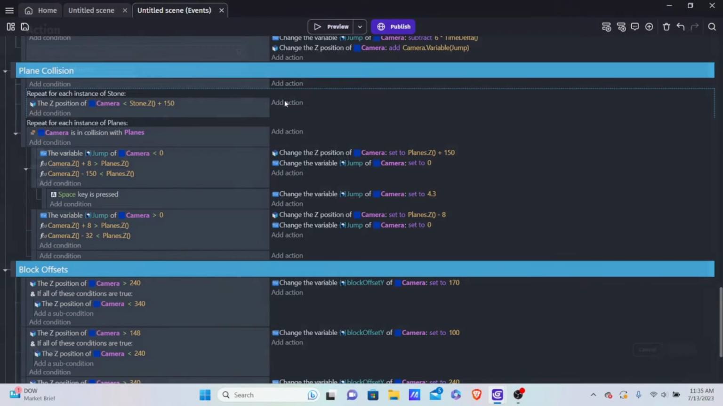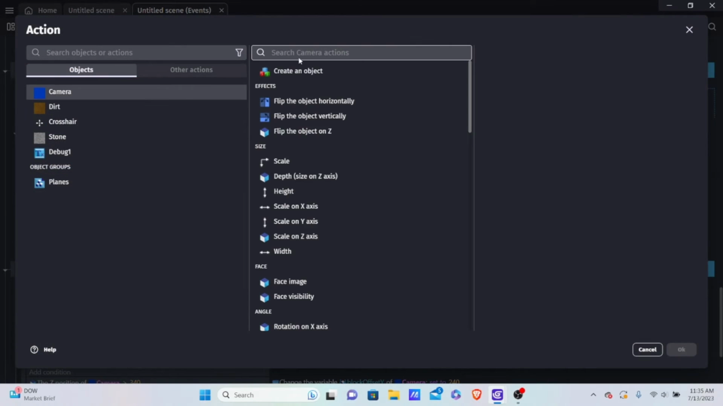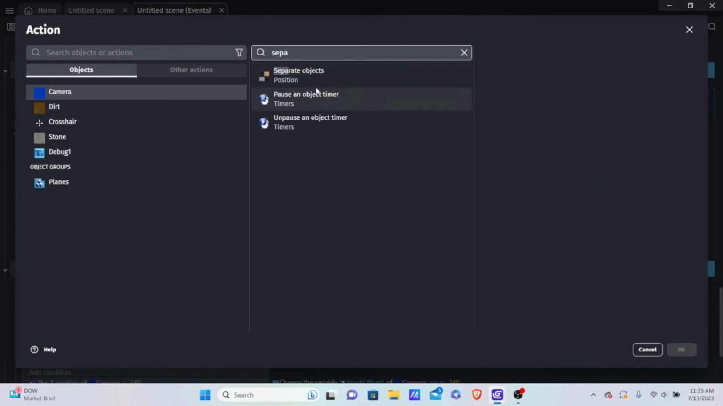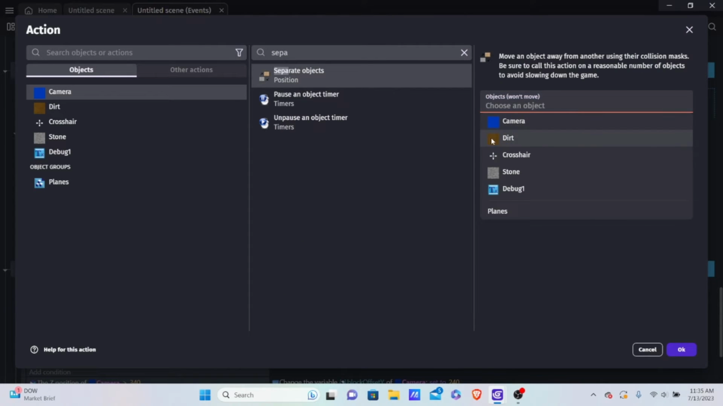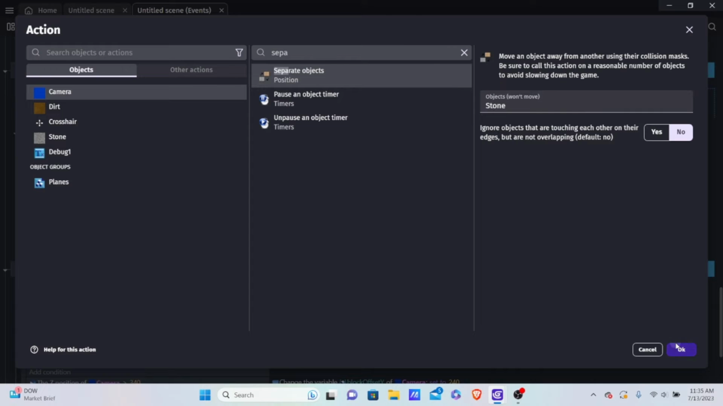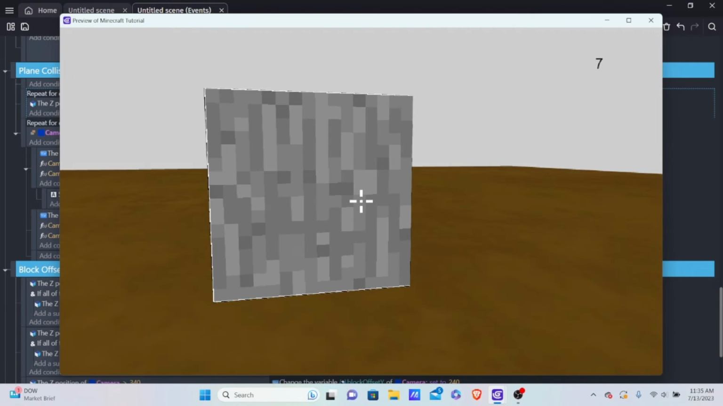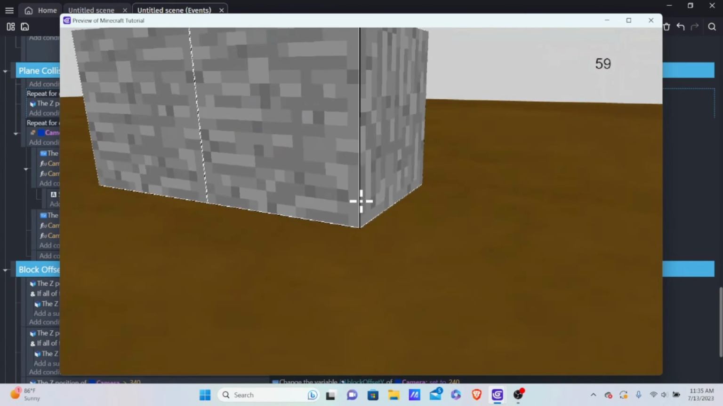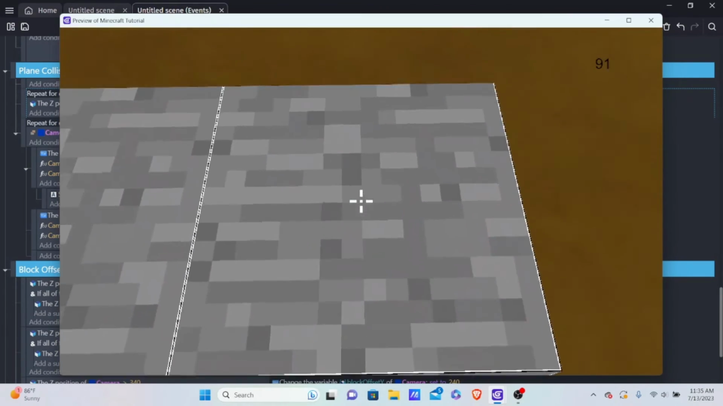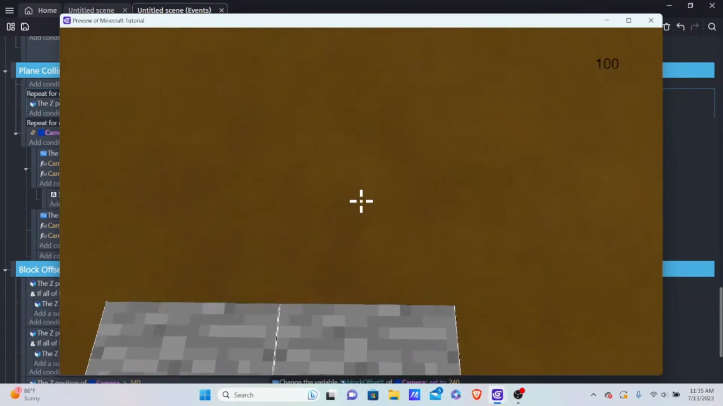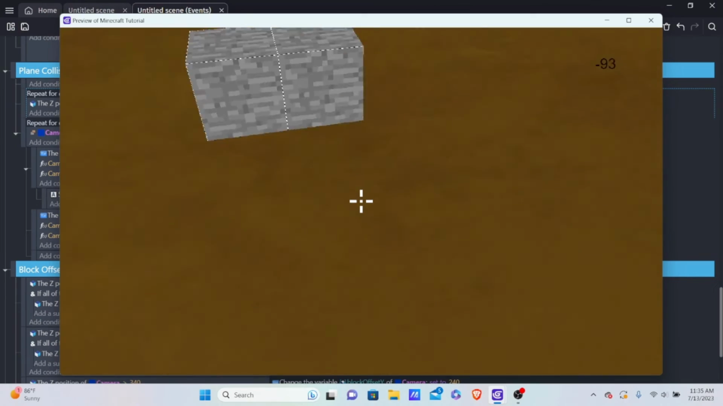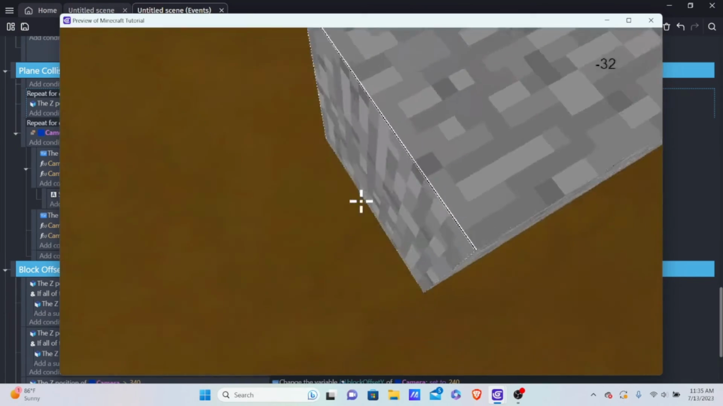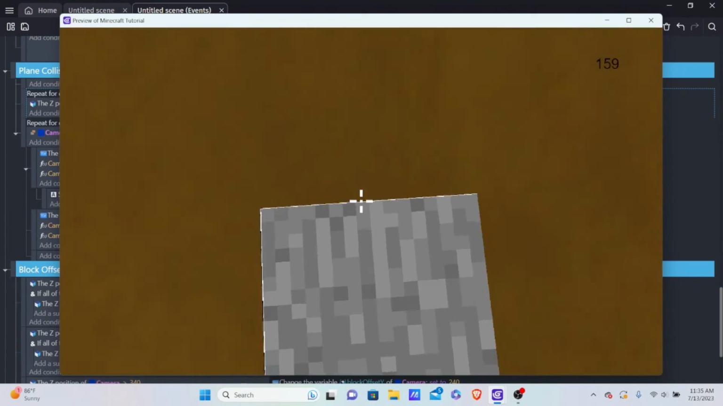So I'm going to add an action, click camera, type separate objects, and the object that we don't want to move is stone. Now if I click OK and hit preview, if I let it load, I can no longer just go through blocks. I actually collide with them, but I can also jump over them. The way it is, I have a little bit of landing on the edge there. I can actually jump over them.